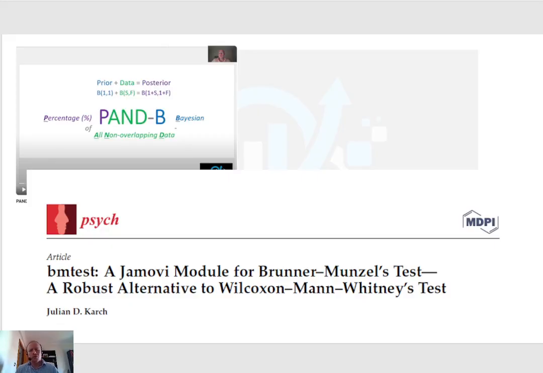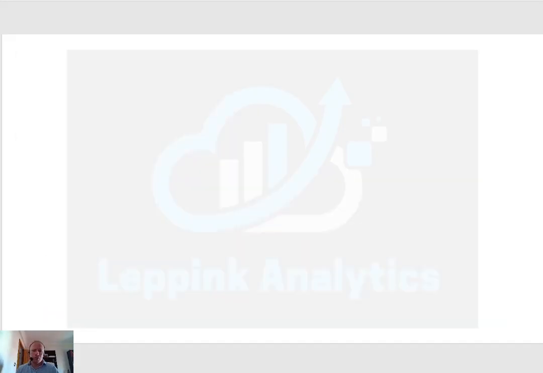This second solution is also known as Brunner-Munzel's test, and here you find a screenshot of an open access article that presents this procedure very elegantly without a lot of high-level mathematics. What both solutions have in common is that they can be run in freely available open source programs such as R and Jamovi, and I use them on a regular basis. So what I'm going to do in this video is briefly explain and compare both solutions with a small sample data example.